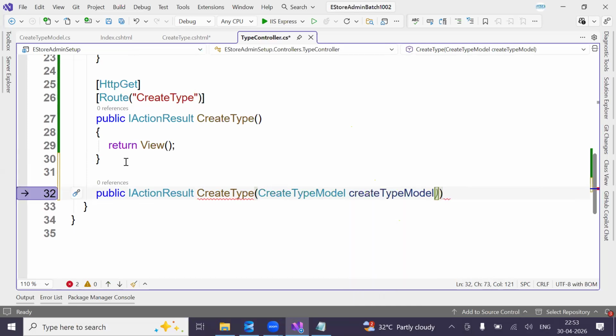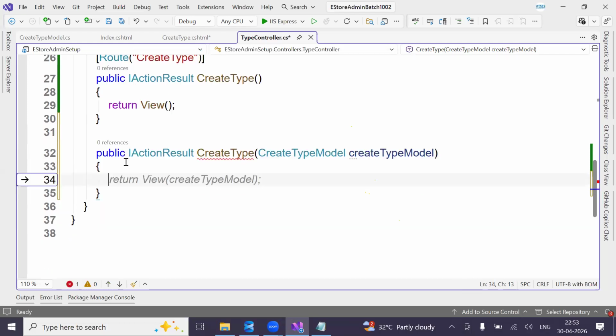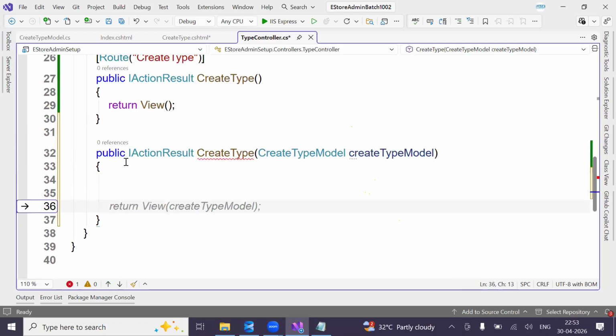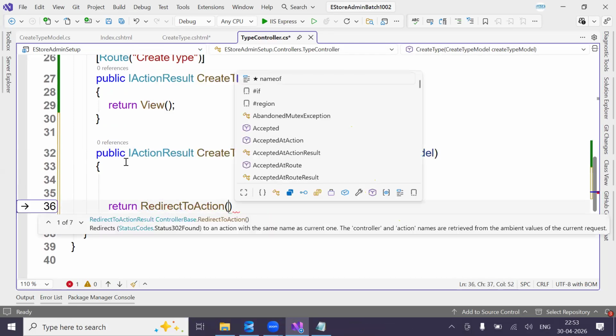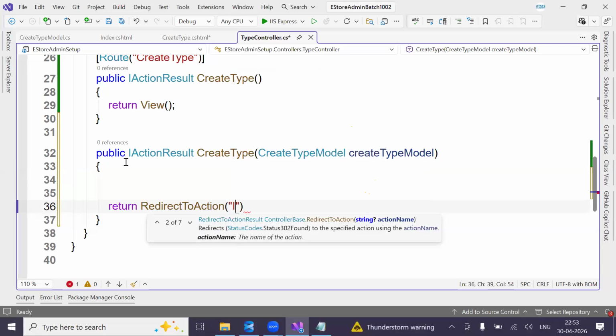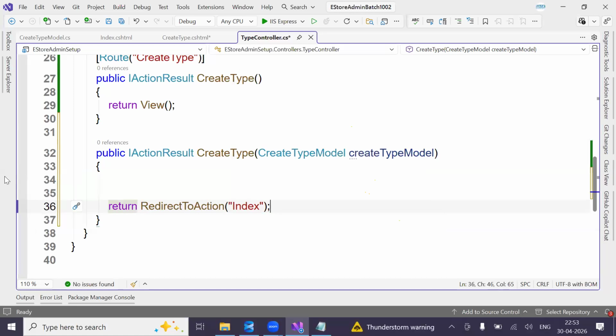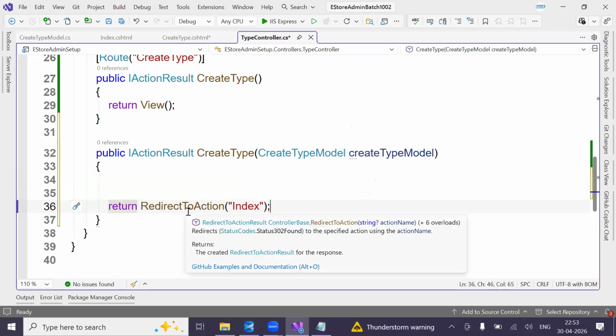Okay, and you say return, if the creation is perfect, you are going to give redirect to action of index, because this is the index I want. Once the creation is successful, I want to return to the list view. Am I right or wrong?